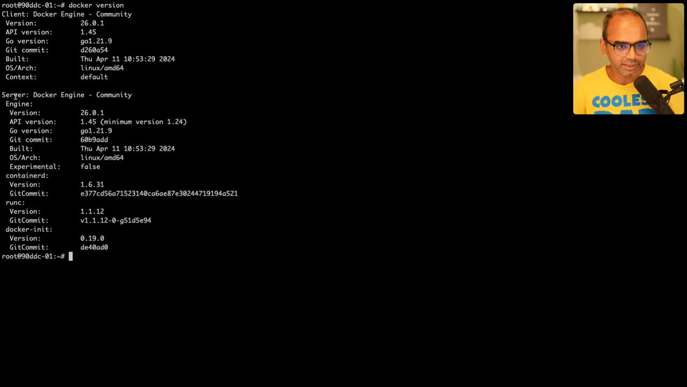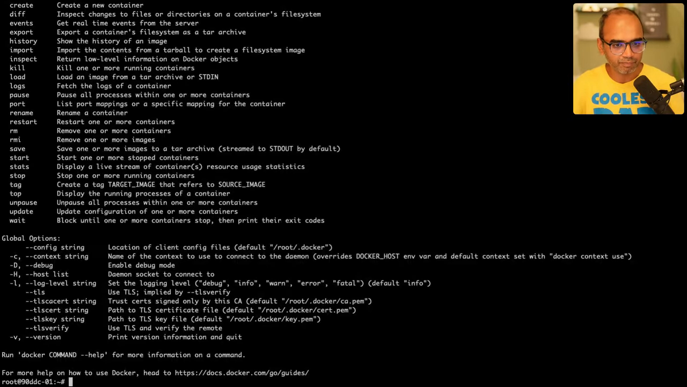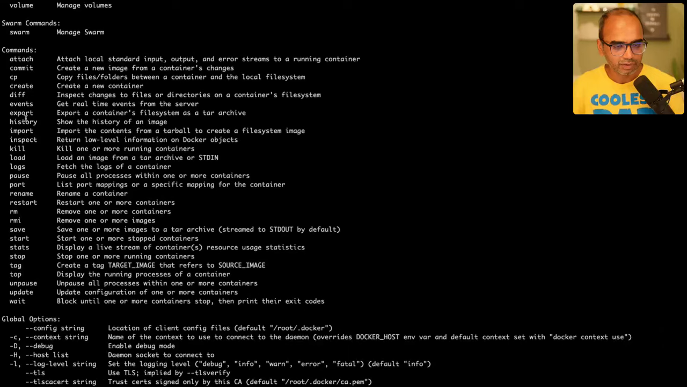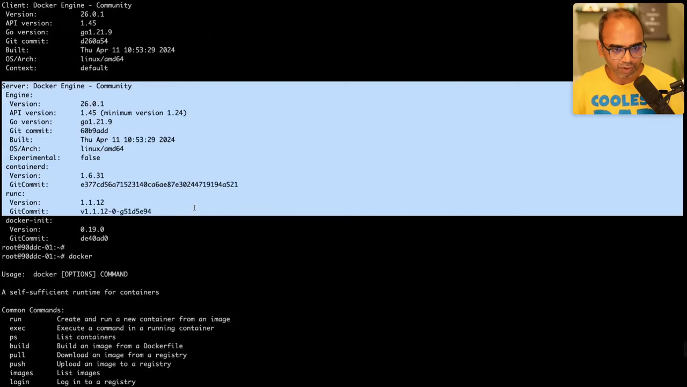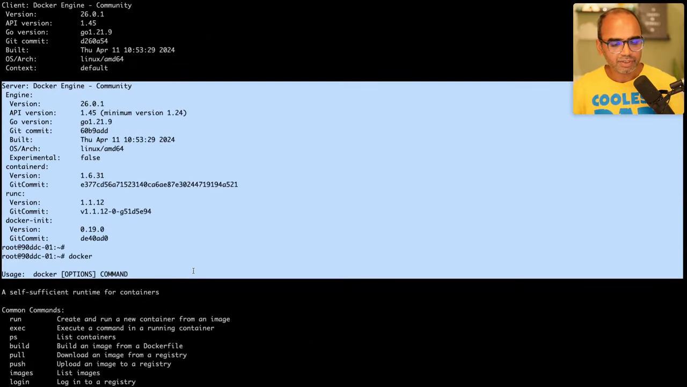So you see the client and server version. This is the first validation. And how do we launch containers? Using docker run. So Docker is a utility, the client that we use. There is a Docker daemon, which is running and listening on a socket. So this is the response from the server, right? So that's what you see here.